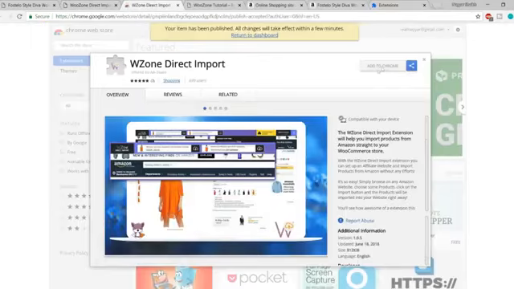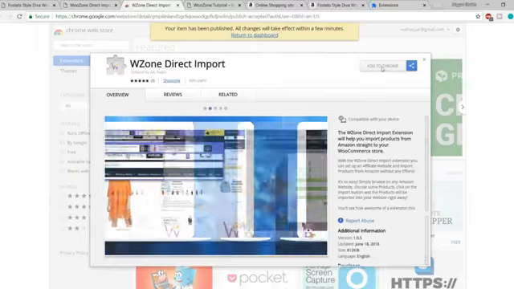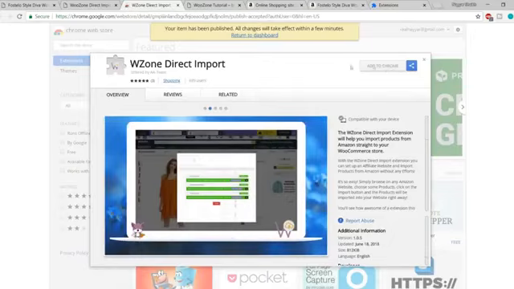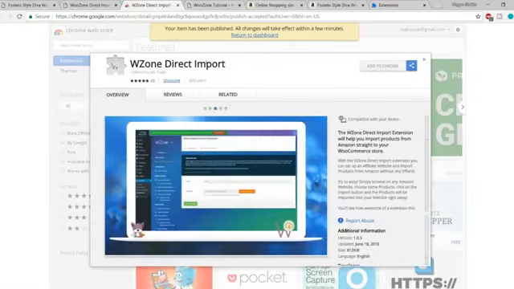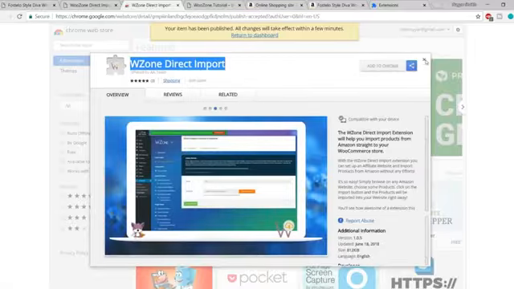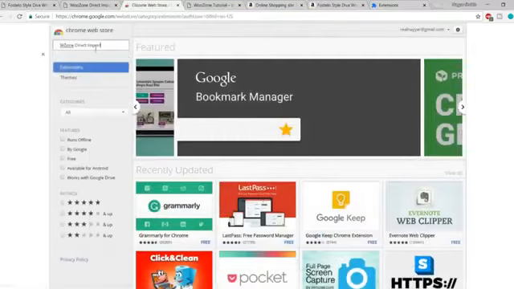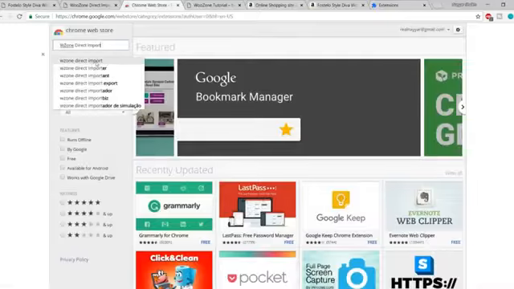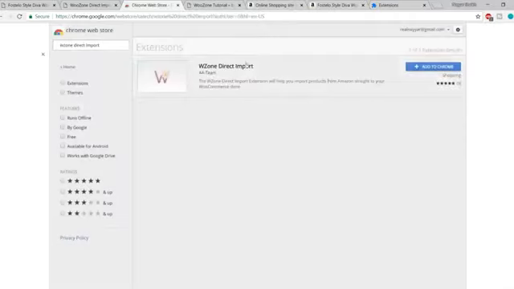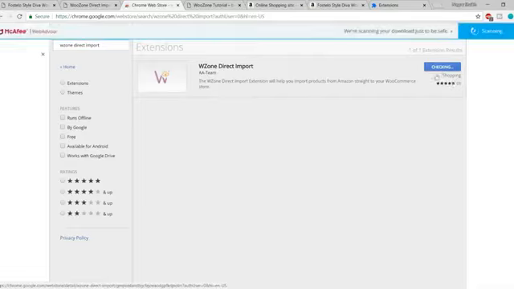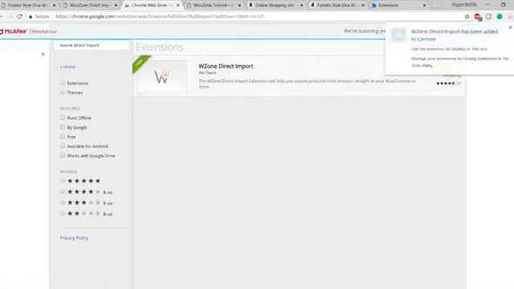Now as you can see, I'm getting this option, add to Chrome. Let me click on this. Okay, I think I cannot do that. So let me do one thing. Let me copy the title from here, WZone direct import, and let us search for it. Here we have it. Now click on this add to Chrome button. Click on add extension. Okay, it is checking. Okay, now it is added.